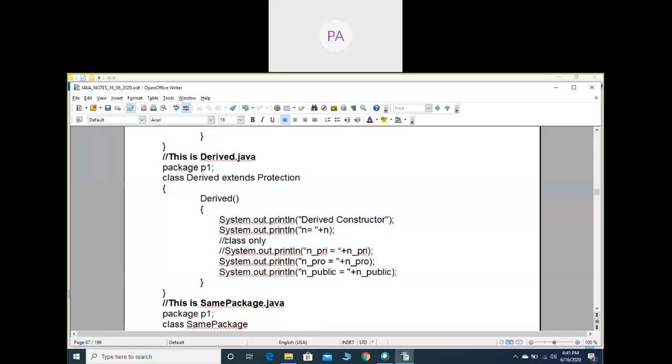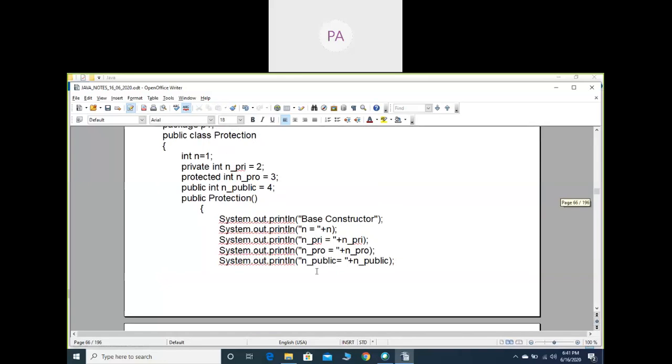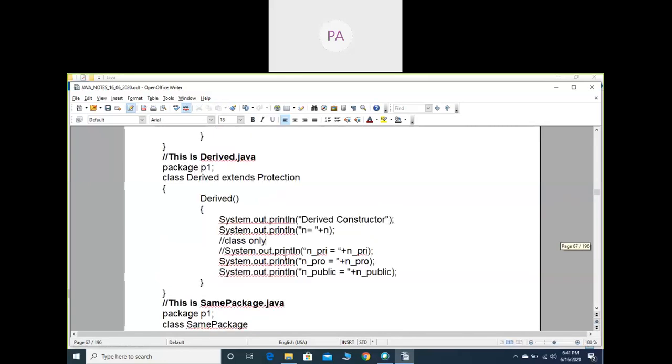You look at the comments here. In the third println, n_pri, you are trying to print the value of the variable which is private. You will get an error here because it cannot be accessed outside the class. You look at the comment here, "class only". Inside the class where it is defined, in that class only it can be accessed. So in the Protection class, you will not get any error. But in the subclass, the derived class, you will get an error for n_pri. The other two variables can be accessed, that is n_pro and n_public.